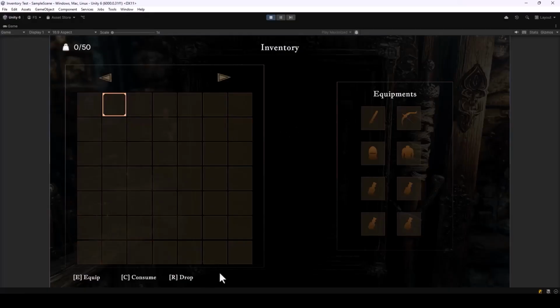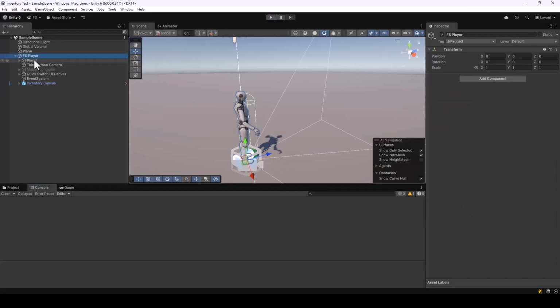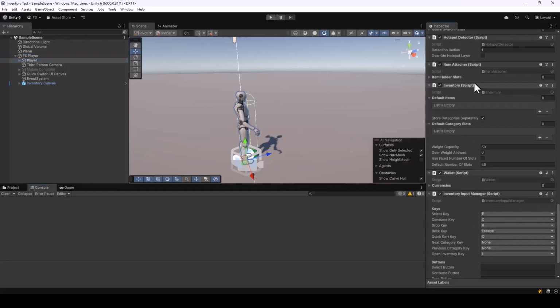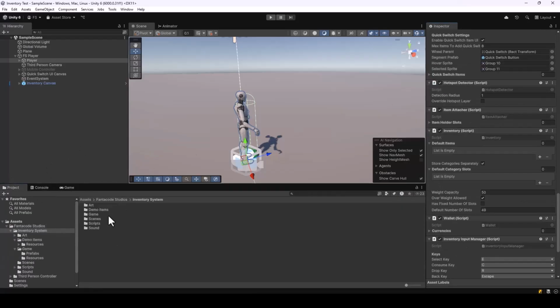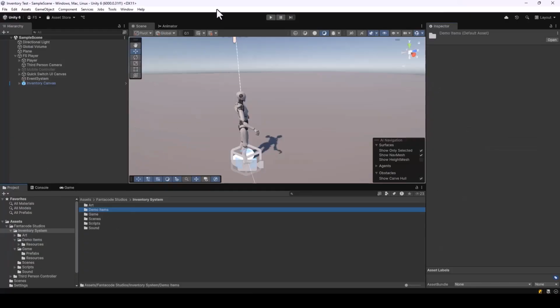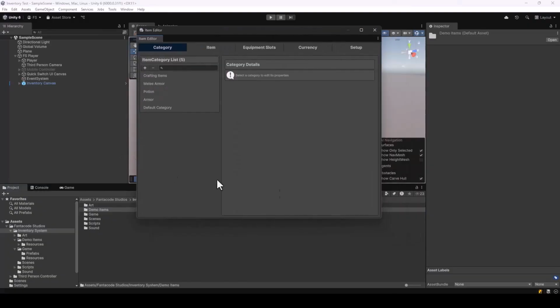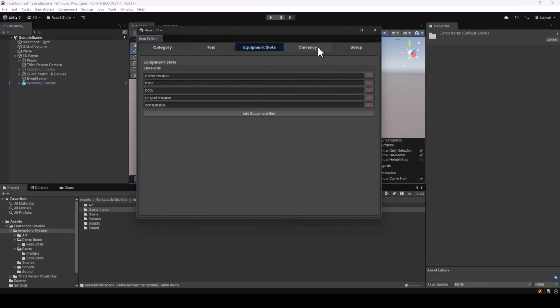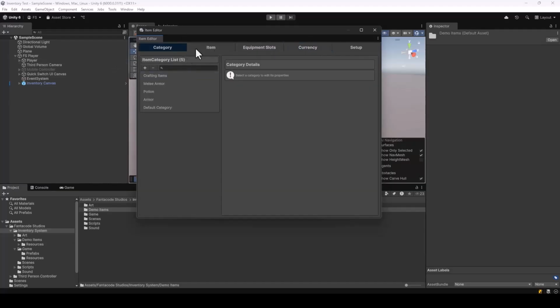But right now we don't have any items in the inventory, and we haven't set up any category slots in the inventory. You can do that by selecting the player and going to the inventory script. From here you can add default items, category slots and all that. By default, the asset comes with some demo items. So you can view and manage all the items from the inventory editor. This editor is one of the most powerful features of this inventory system. You can manage category, item, equipment slots, currency, and all that from a single window.